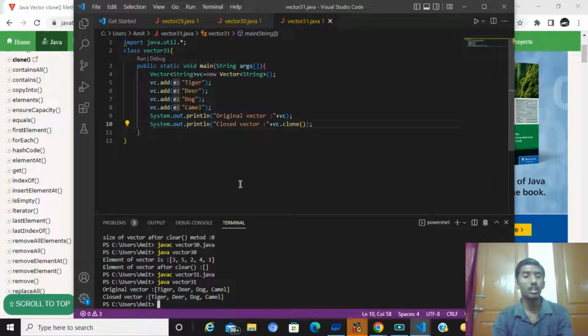And you see that my first example of the vector clone method is printed successfully. So in this way, you can also print any type of example of the vector clone method. So that's the first example. That is original vector is tiger, deer, dog, camel, and cloned vector is tiger, deer, dog, camel.